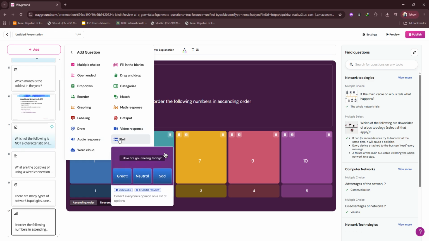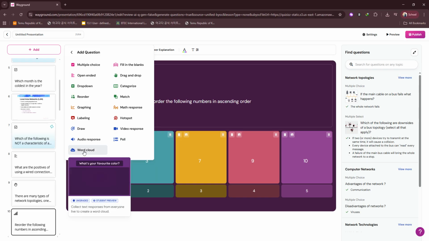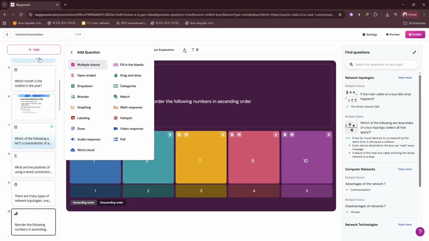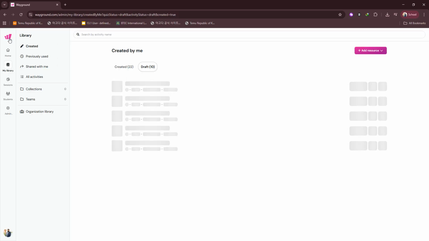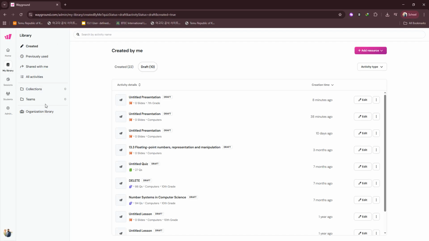We've got poll, which would ask some questions, and we can see how everyone's doing. That one could be a good one for how people are feeling, how they found the lesson, maybe to see how everyone's got on at the end. And a word cloud to gather ideas on a certain topic. So there are quite a few good things that we may want to use, different types of questions. I do use that quite often.